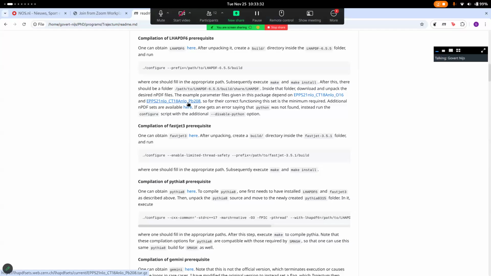Is it okay to use that? I think so. It depends what version. So what version is offered? 6.5.5. Oh, that seems perfect. So if you can just do that, that's probably easiest.